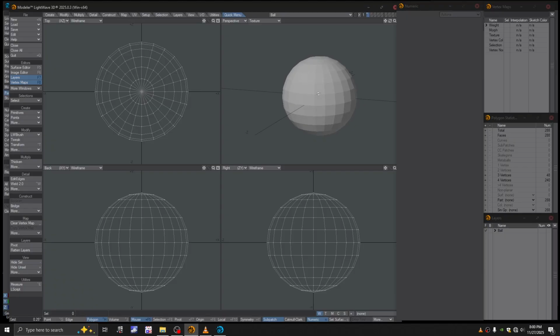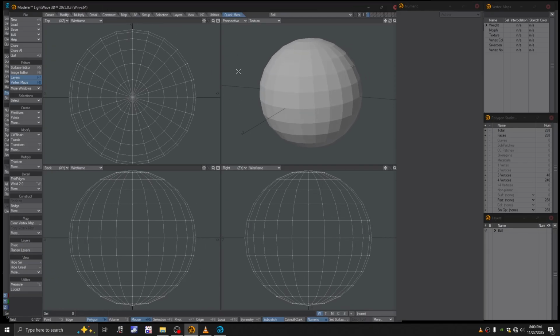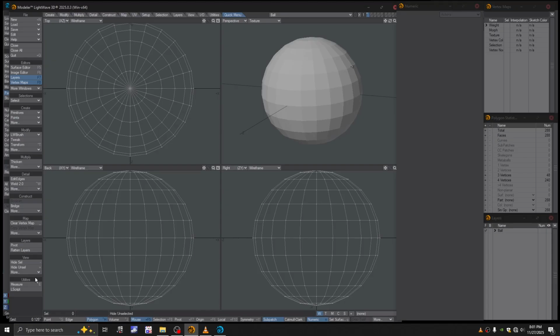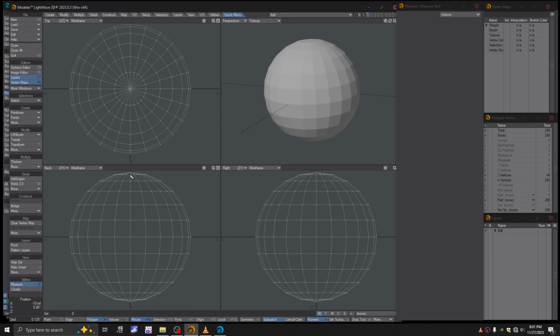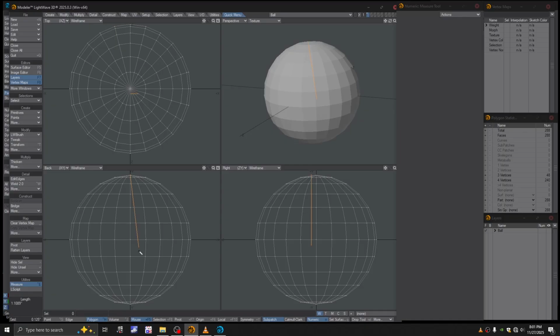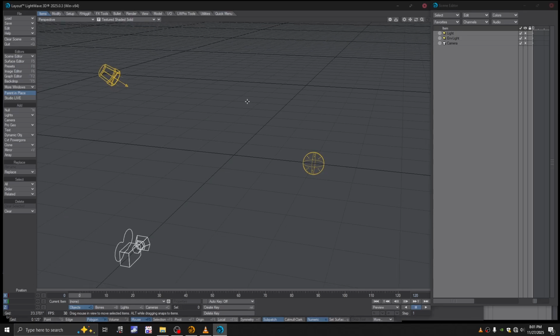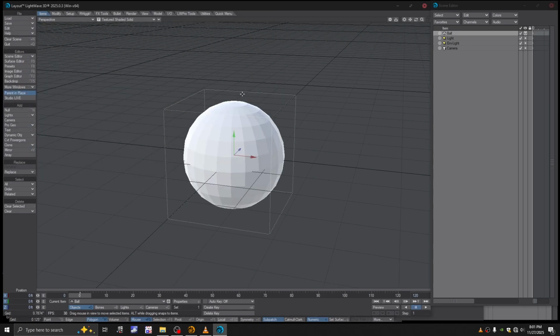I'm going to try and make a nebula in LightWave today using 2025. Got myself a sphere here. Going to measure this at about 2 inches. I think it's, yep, 2 inches. Go ahead and import it over here into layout.